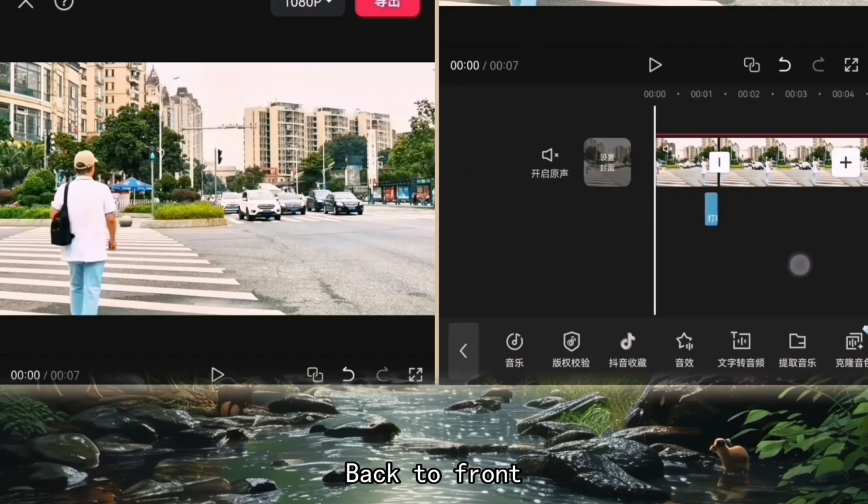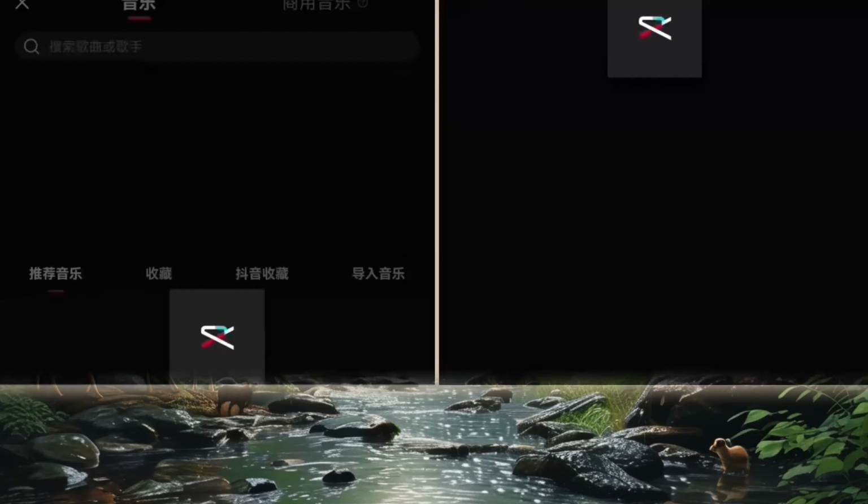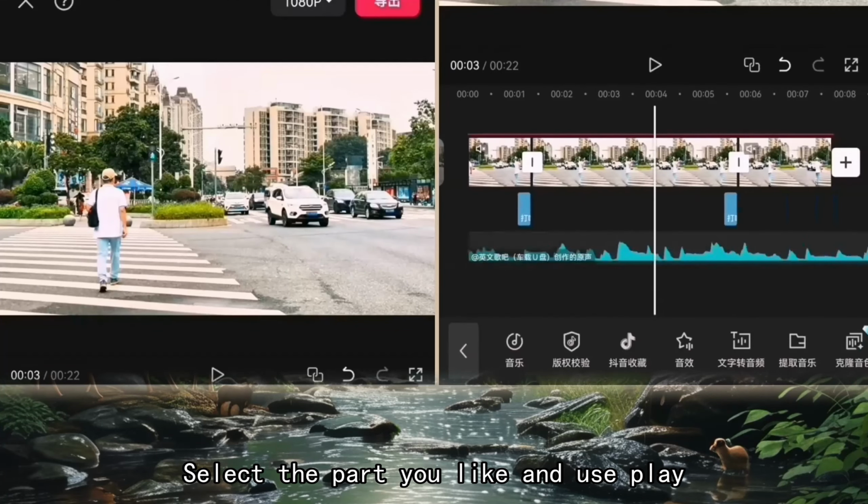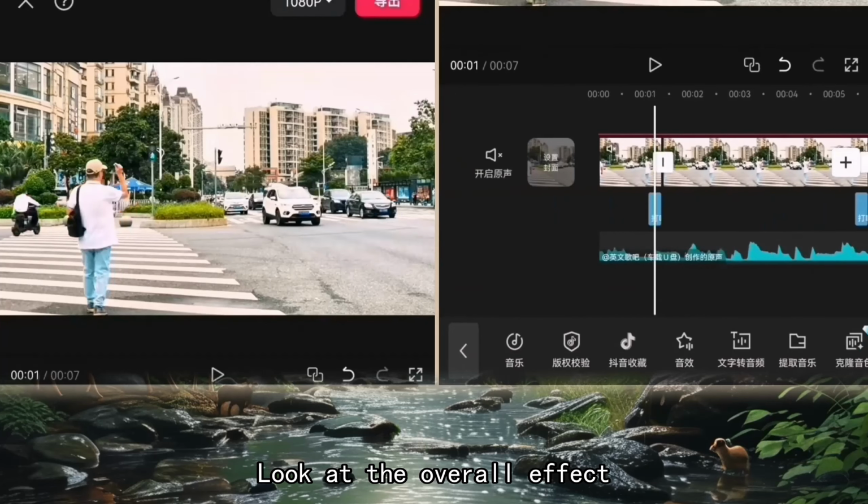Back to front. Add a suitable piece of music. Select the part you like and use play. Look at the overall effect.